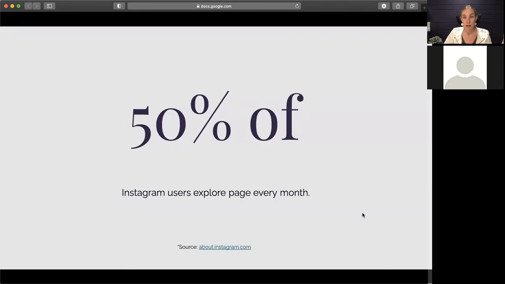People can find you in a variety of different ways, but one of those ways is through the Explore page. So when someone logs into the app, they have their homepage, which is their news feed of the people and the content that they follow. They're also served ads in their newsfeed.